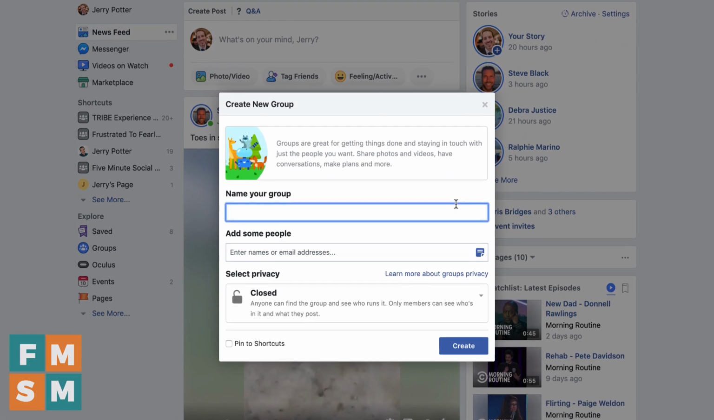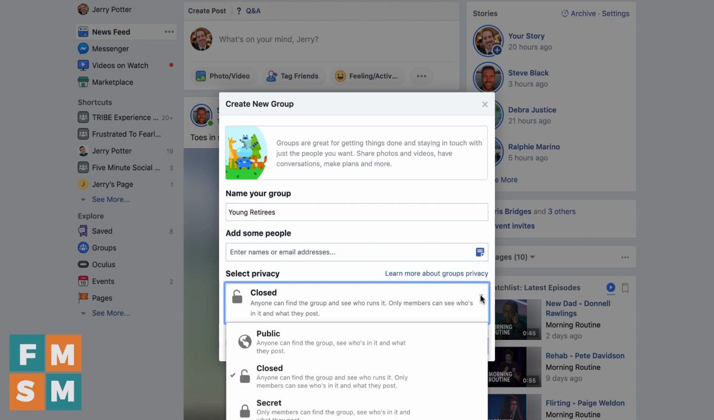It's going to ask me to name the group. Let's call the group Young Retirees. One of my fantasies is to not have to work until I'm 67 or whatever it might be. Now, I like my work, so I may not mind working, but it'd be nice if I didn't have to work. If you want to add some people right away, you can enter names or email addresses to kind of invite them immediately. And then you need to choose the privacy for your group.